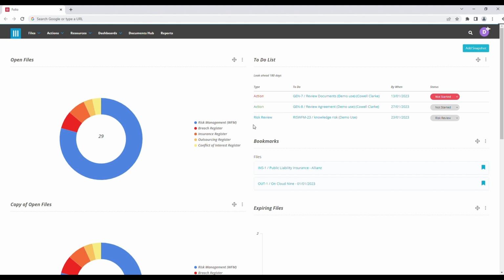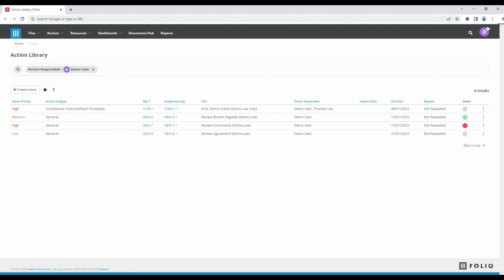Note that actions can be assigned to multiple users. If the action only needs to be completed by one of the people in the group to which it is assigned, as soon as the first person marks the action as complete, it will be removed from everyone else's to-do lists.